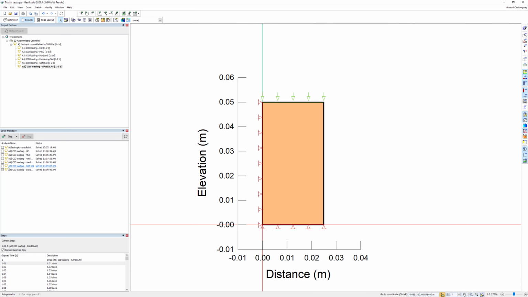Our analysis tree now contains 7 analyses: 1 isotropic consolidation analysis which initiates the stresses in the domain, and 6 Triaxial compression loading simulations using the advanced material models available in SIGMA/W. I will review the simulation results in a moment, but first, let me duplicate the analysis tree so we can perform the same manipulations in undrained conditions.